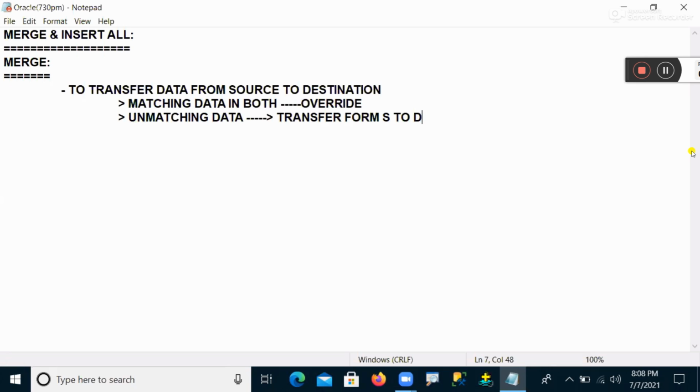That means matching data. In both tables, whatever matching rows are there are just overridden. Nothing else happens here; it's internally overriding. Overriding means that on the same or existing data, we override again. That is what was happening here. But whatever unmatching data is there, only that unmatching data is transferred.